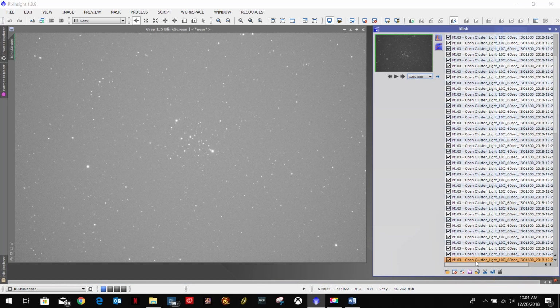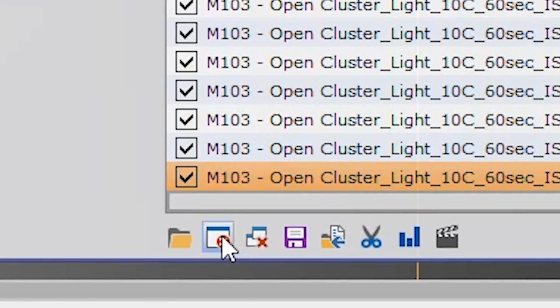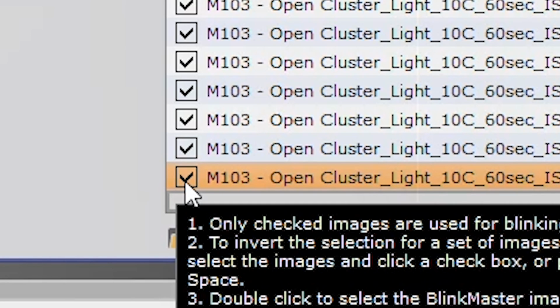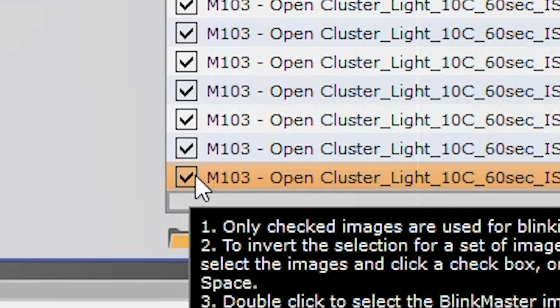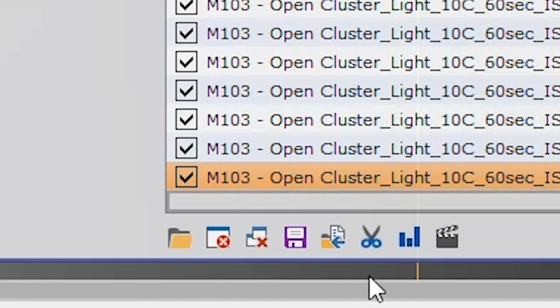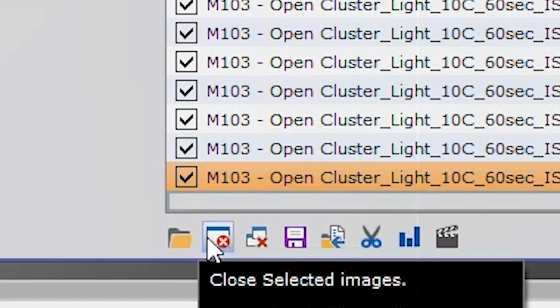So with that one highlighted and displayed on the screen, I'm going to come down here to the window with the red X, close selected image. I could uncheck it, but the reason I'm doing this is that it removes it from the panel. Okay, so we're going to close that one out.